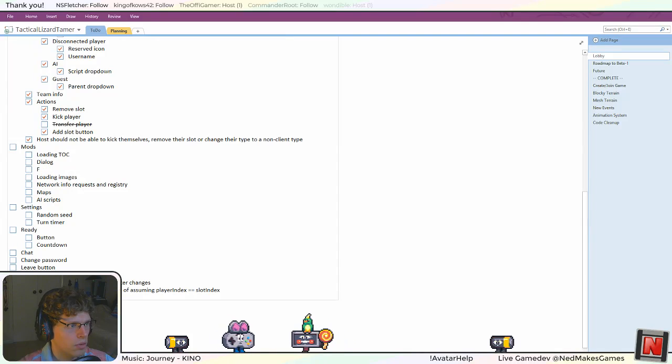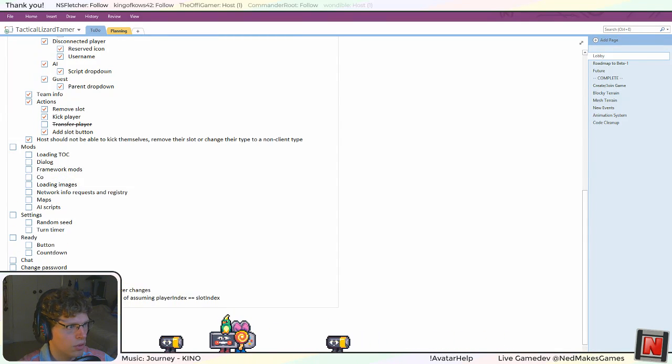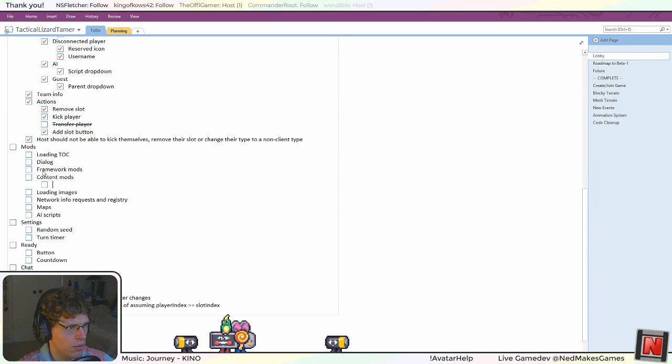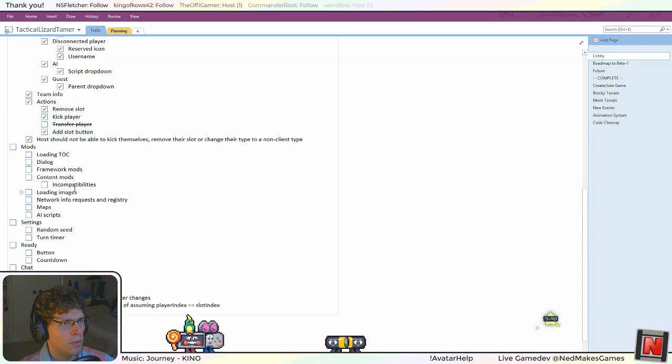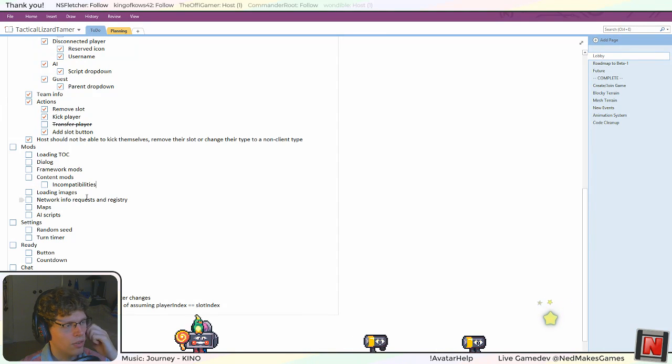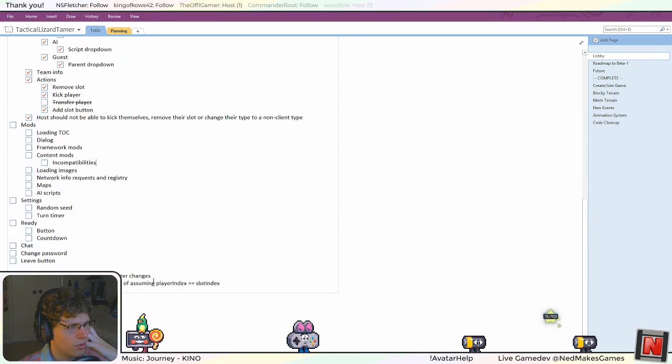Okay, let's see. Noticing rows, framework mods, content mods, and we'll have to keep track of incompatibilities. So content mod, I think you'll be able to set specific framework mods that the content's compatible with, as well as any that it's not compatible with, and then other content mods that cause an issue.